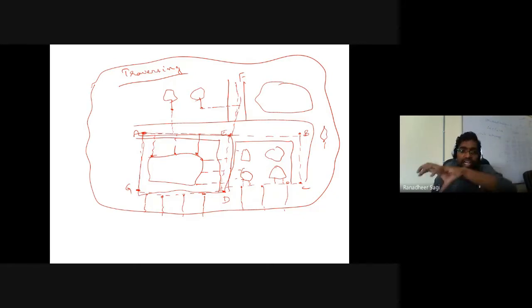Such kind of traversing, where I move from one station to the next station, and the next, and ultimately reach back to the same station where I started my traverse, is what we call a closed traverse. And we are also going to have another type of traverse, called an open traverse. What does this open traverse mean?